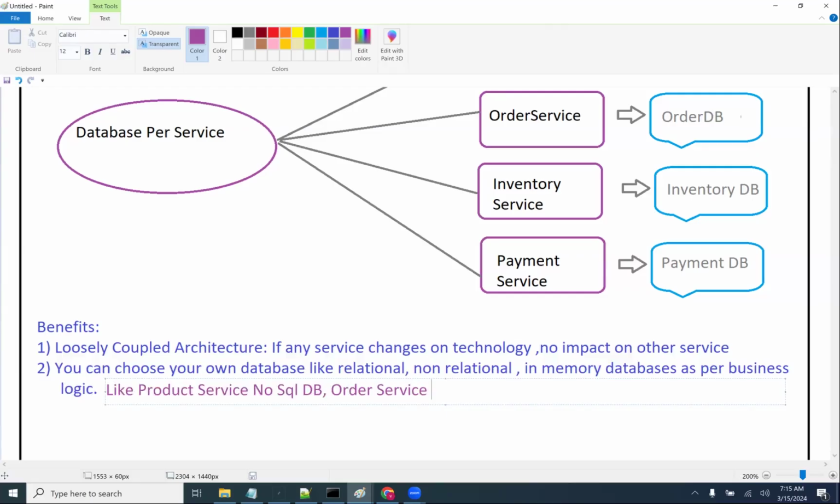Order service: relational. And maybe I can say payment service: payment processing in memory.